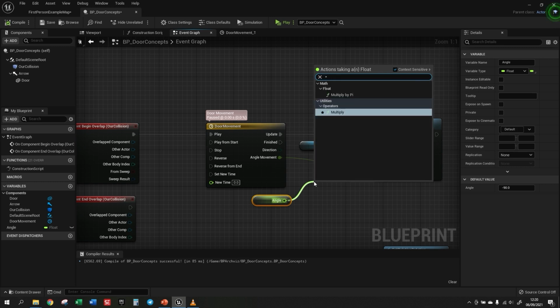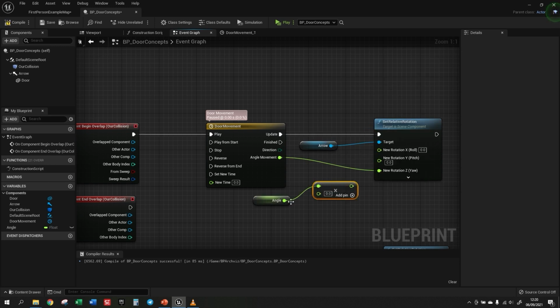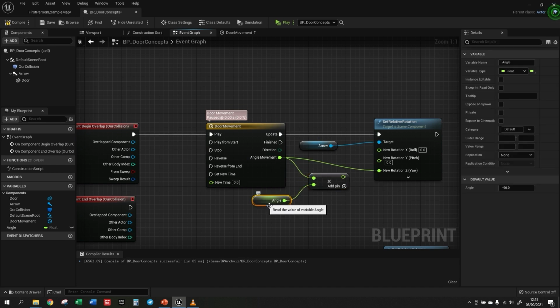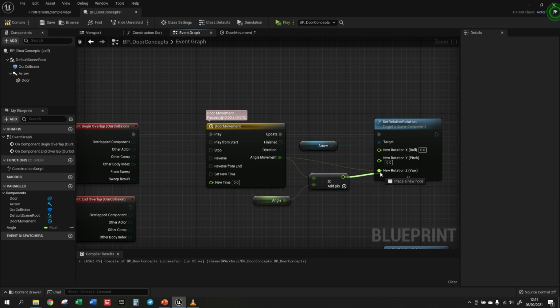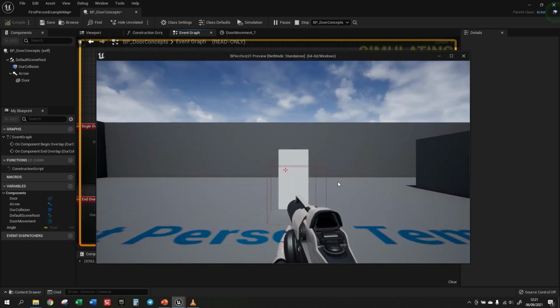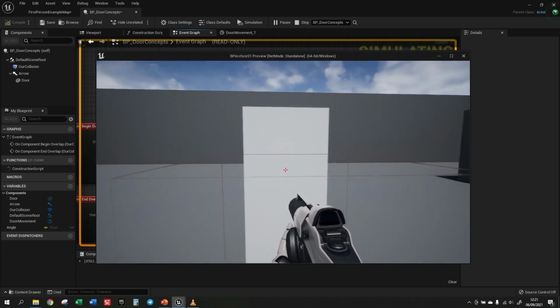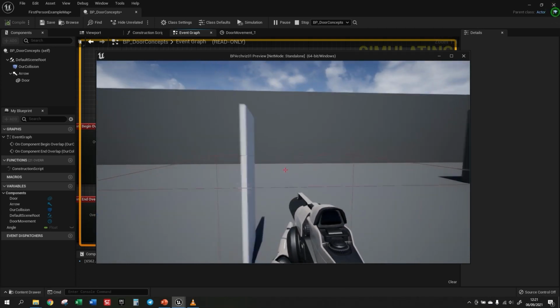So let's pull out from here and add a multiply. Okay, or you can use the asterisk. Plug it in. Okay, so it will use the value from here and this variable, and it's going to generate the angle. And let's just have a look at it in practice, shall we? Cool. So the effect is the same.